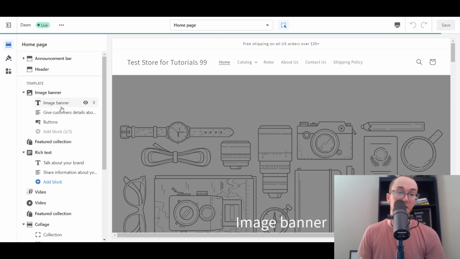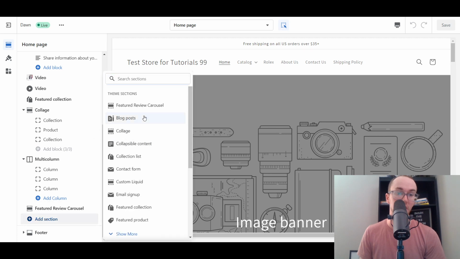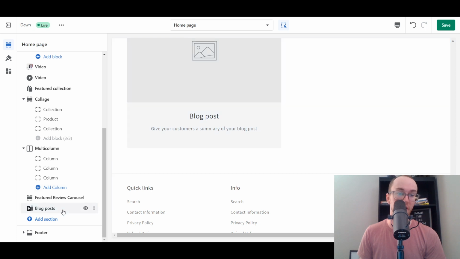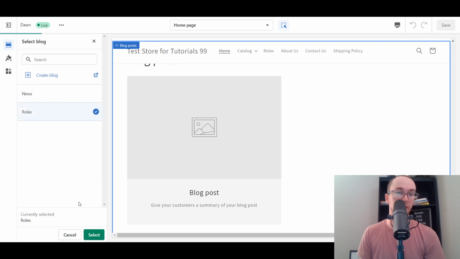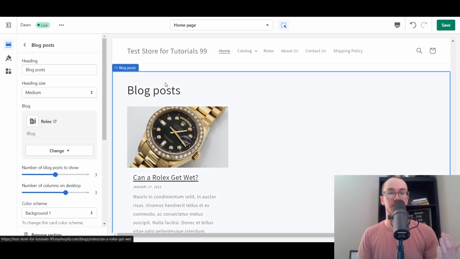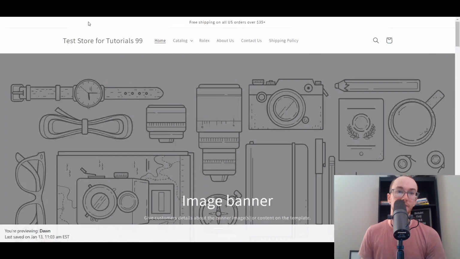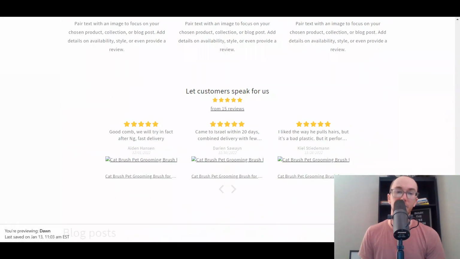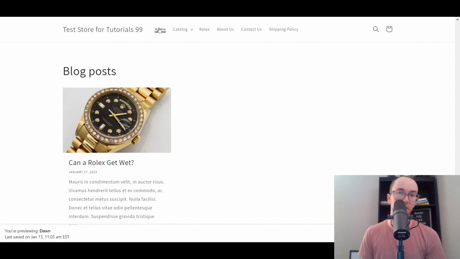Now we're on the homepage. If we want to add a given blog post, we just scroll down here, add section, blog posts, and boom, it will show up on your homepage. You click into that, and we can change the blog from news. We're going to select Rolex, and there, now you can see your blog posts on your homepage as well, just as another way for people to access your blog content. There's a lot of different ways you can link out to your blog posts, and now it'll show up on your homepage too, which is pretty cool.